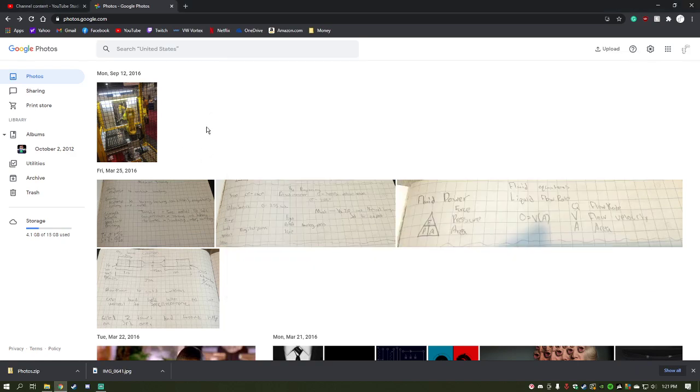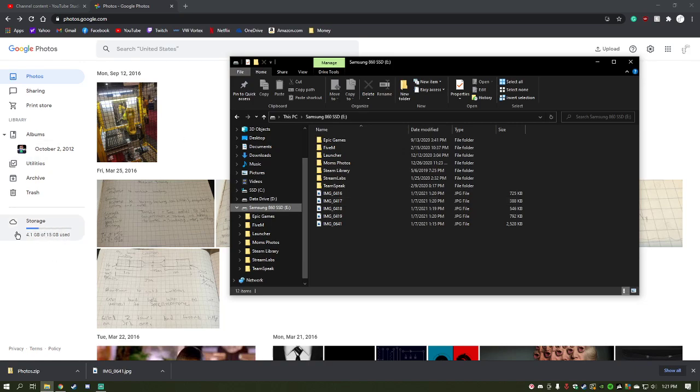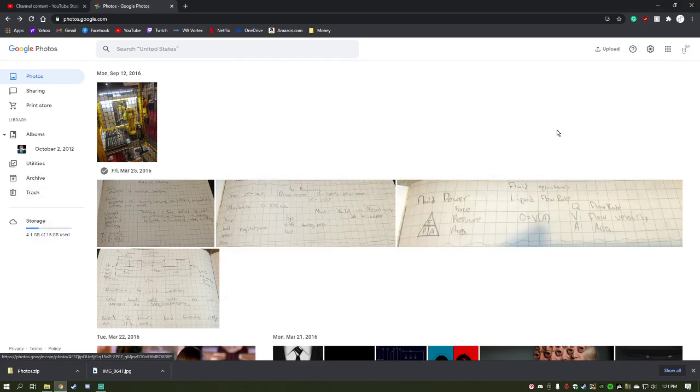If you want to have them in 2 different places so you don't lose any in case, you want to keep them on the cloud and the hard drive, unless you're running out of space on the cloud. This is how much space you have, right over here on the left. But that is it for Google Photos.